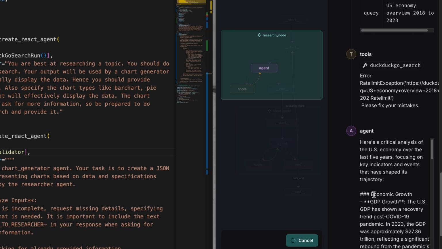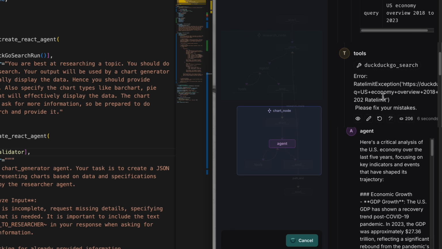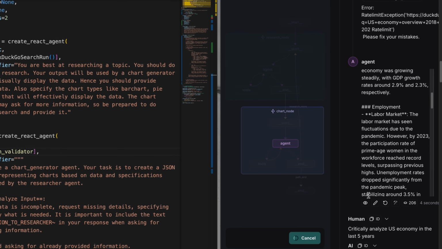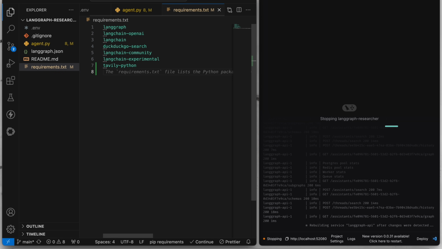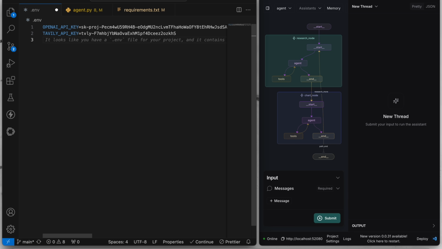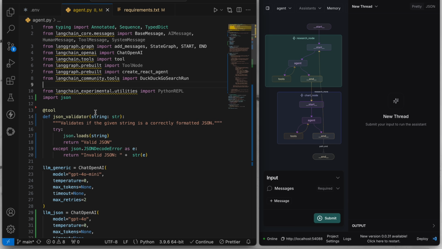I can see that I'm getting multiple rate limit exceptions from the DuckDuckGo tool. Hence, I'll switch over to Tavily search. I'll add Tavily Python in the requirements and save it. I'll also add the Tavily API key in the environment variable, and you can get a Tavily API key for free from their website.